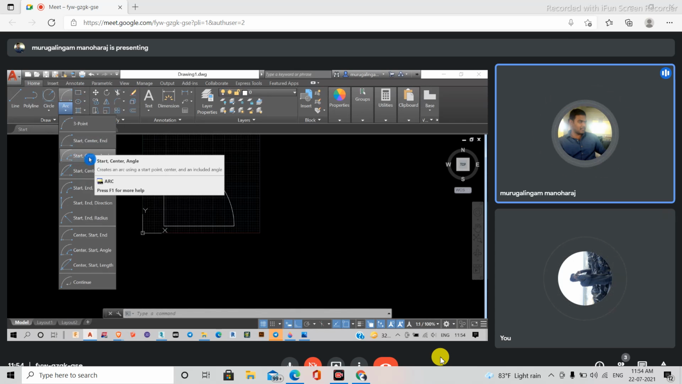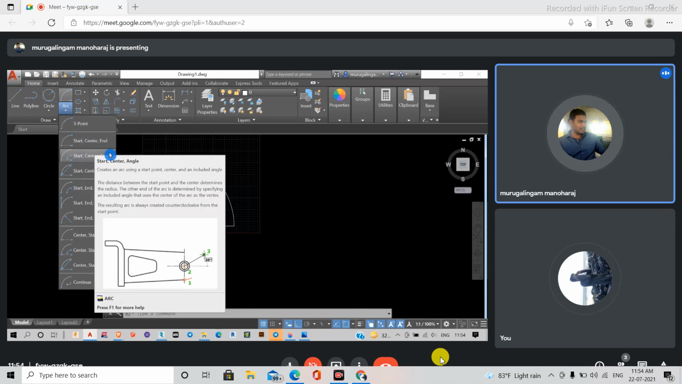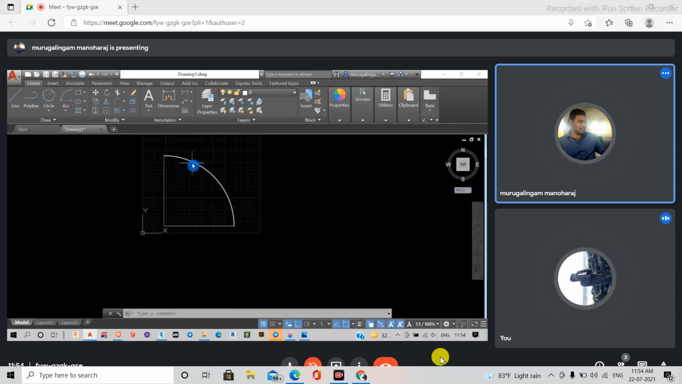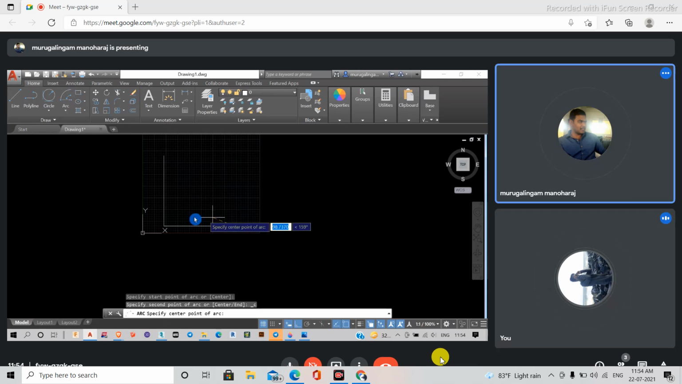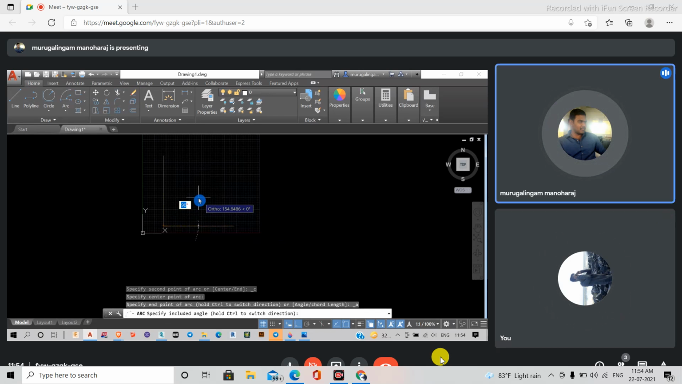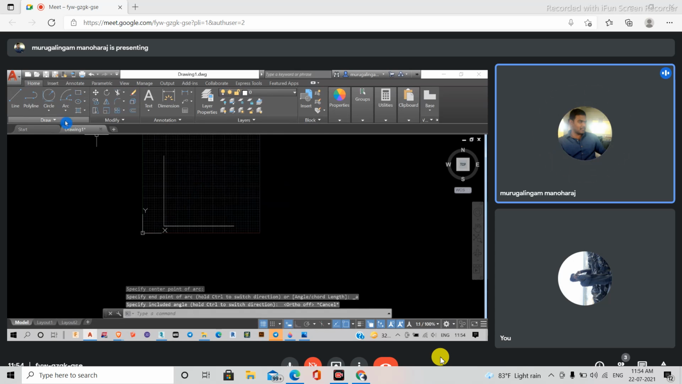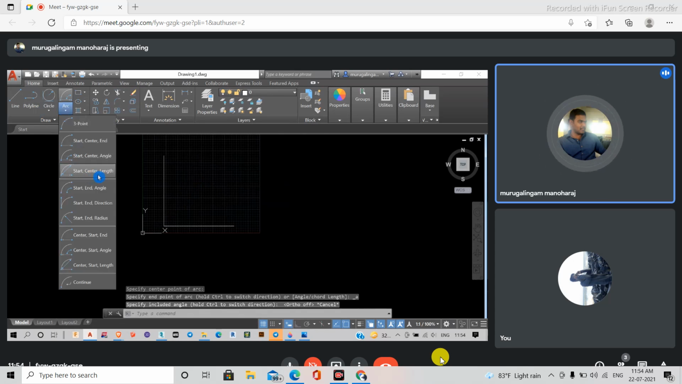Similarly, here I had to give start, center, and then the angle option. Start, center. Then what kind of angle are you expecting? If I don't want 90 degrees, I can give some other value. Similarly, I had to give start, center, end.